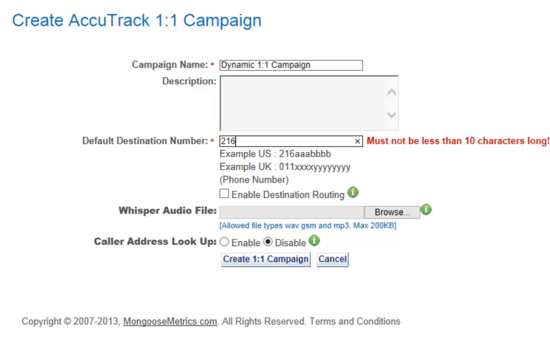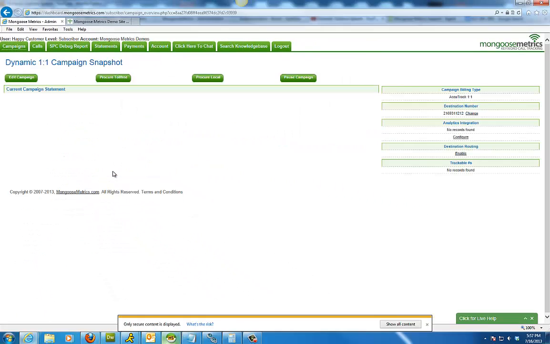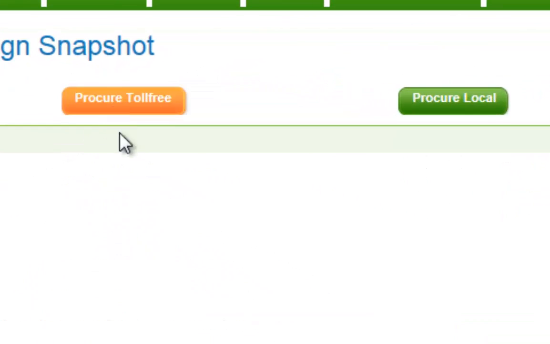And the default destination number, if you remember, is where you want the calls to be routed to. So once we create the destination number, we're also going to procure a number that we want to have for replacement and to route the calls to. So I'm going to procure a toll-free number for the sake of this example.